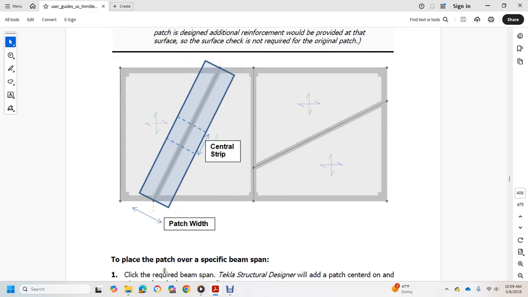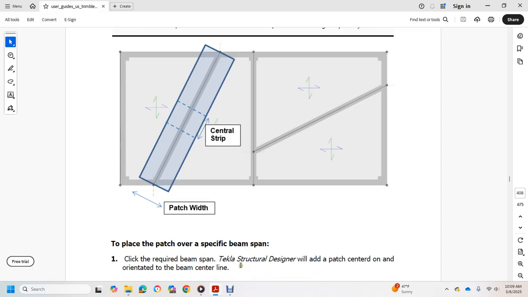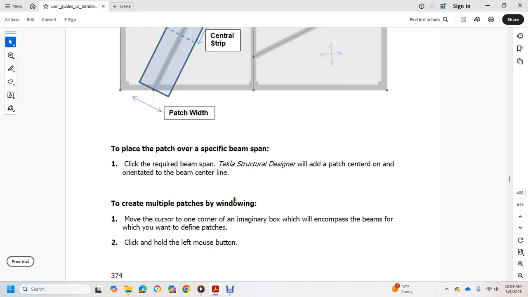To place a patch over a specific beam span, click the required beam span. Tekla Structural Designer will add the patch centered on and oriented with the beam center line. To create multiple patches by windowing, move the cursor over an imaginary box that will enclose the beams for which you want to define the patch.